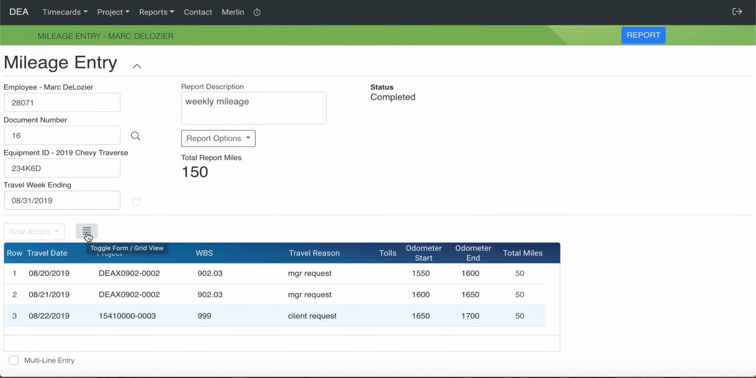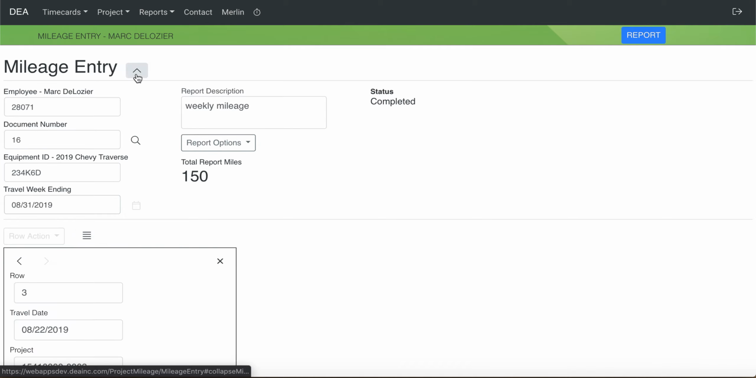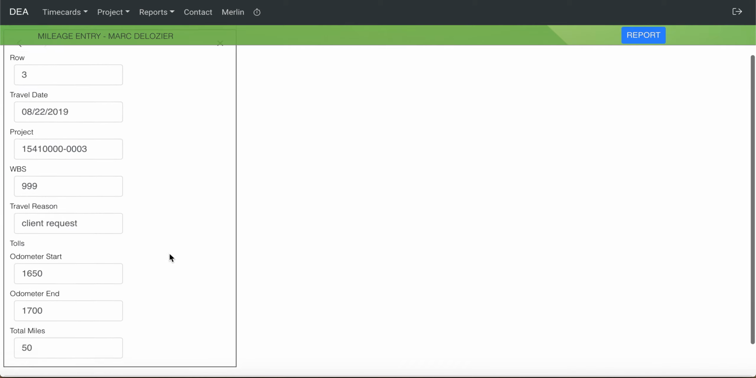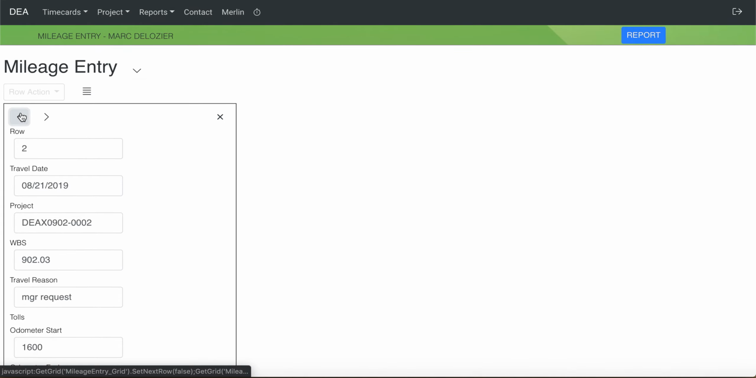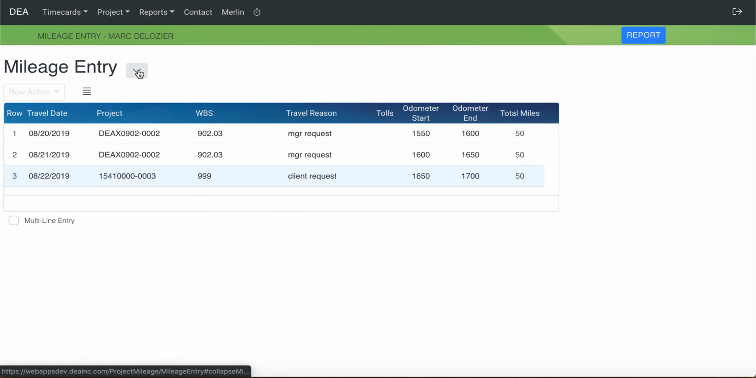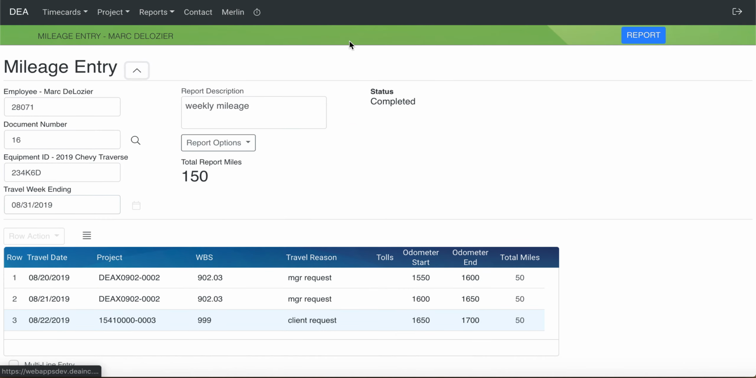You can get an idea of what the mobile entry looks like. This is the toggle form grid view. So if you click that, you can move that up, and then you just have a nice little screen, and this lets you run through your rows. Okay, so that's what it looks like for people entering mileage.